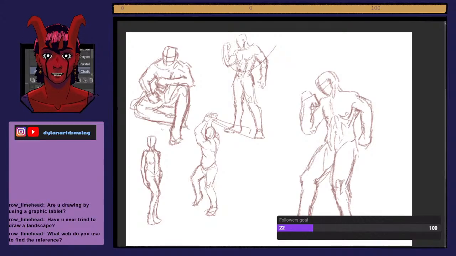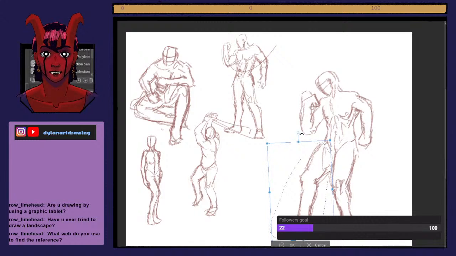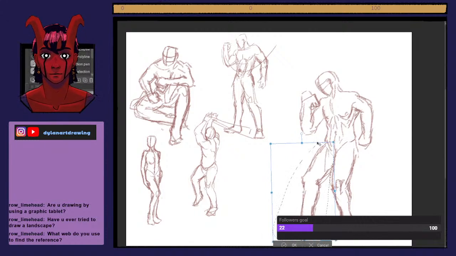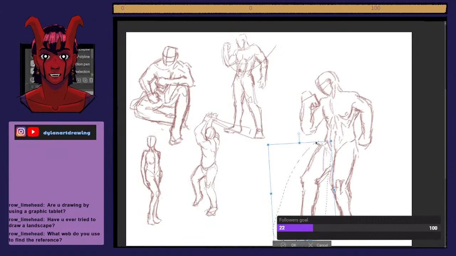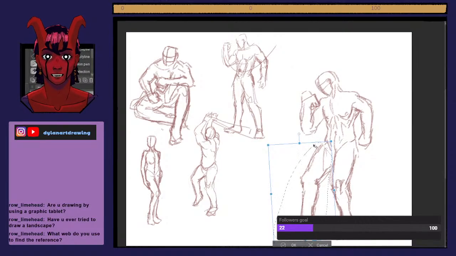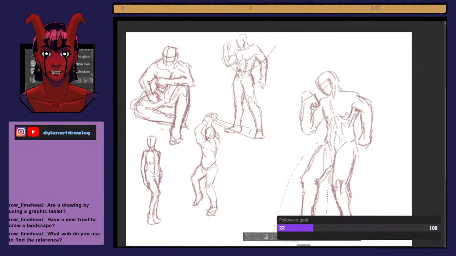What web do you use to find the reference? Right now I'm using lineofaction.com. It's a great website for gesture drawings. But usually, when I'm not practicing, I'm just drawing for my own interest, I'm using Pinterest or some other websites that have references. Like there's one website that has lots of scenes from anime, but I can't remember the name. And other websites that have character design references and such.